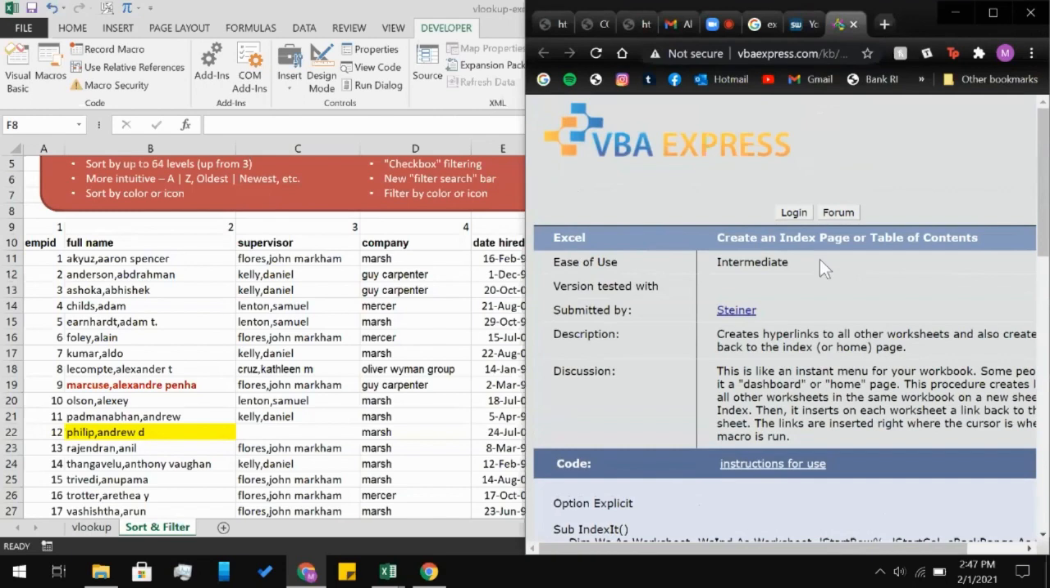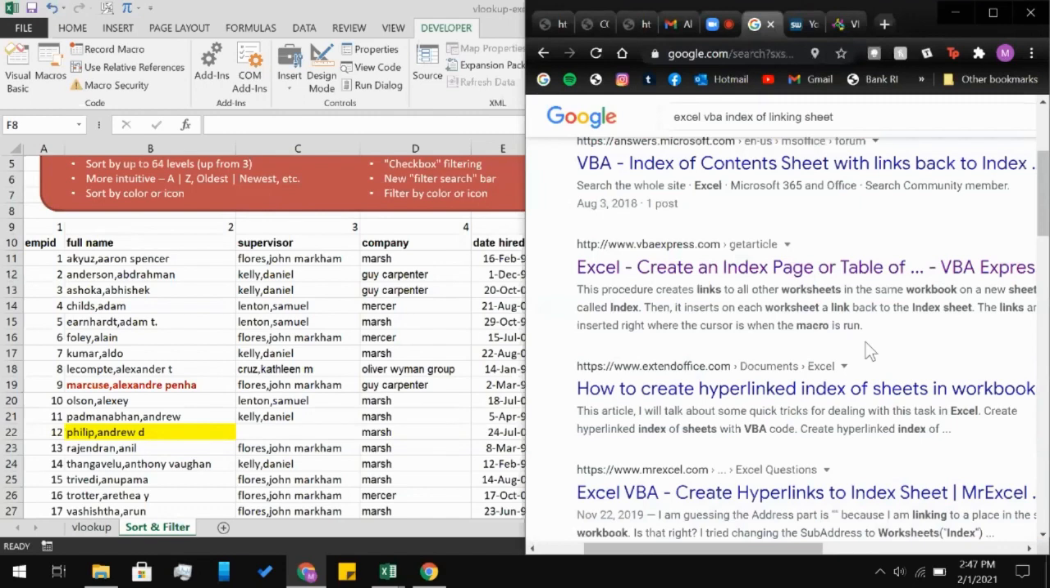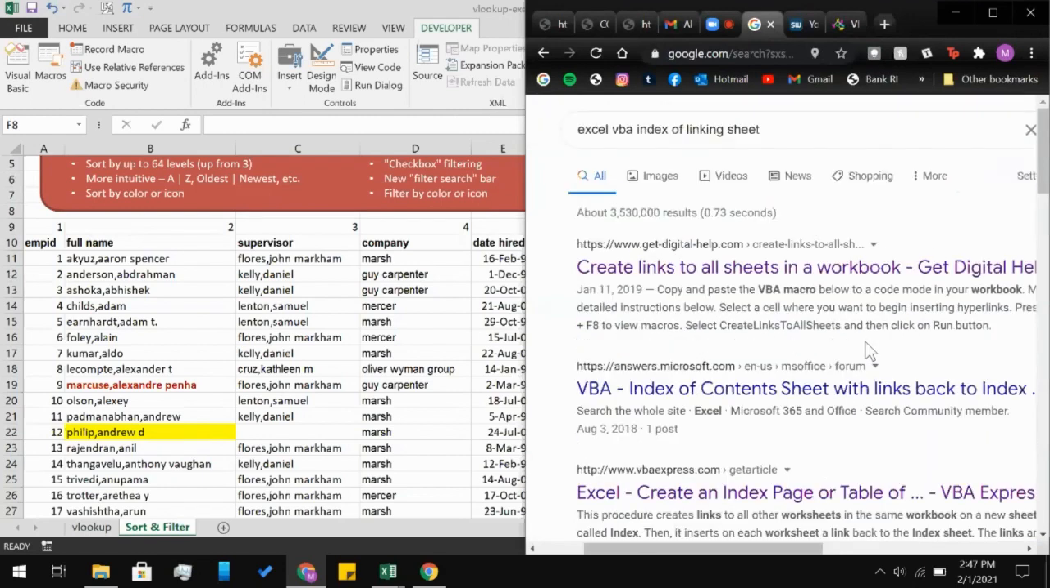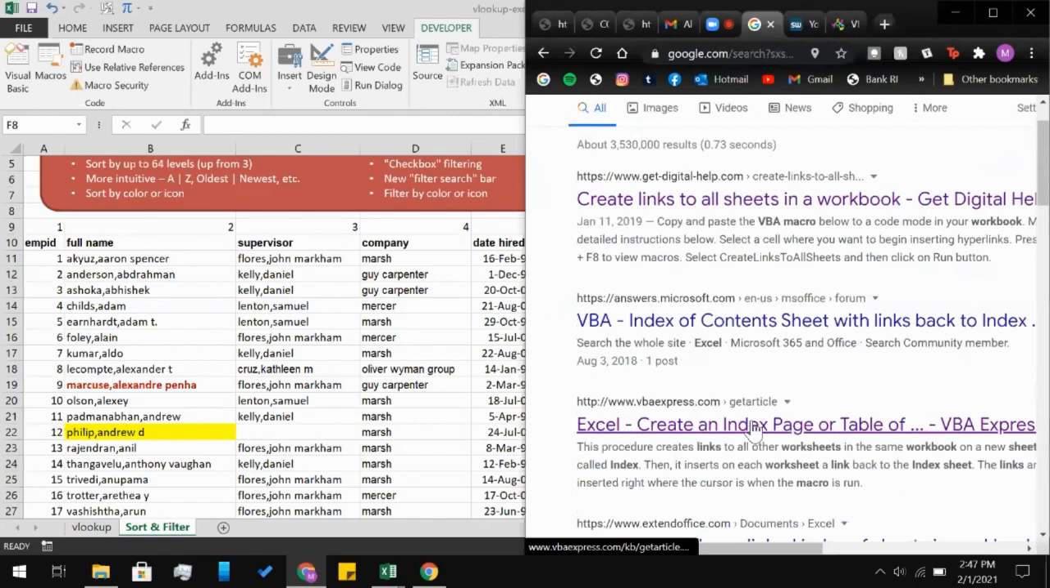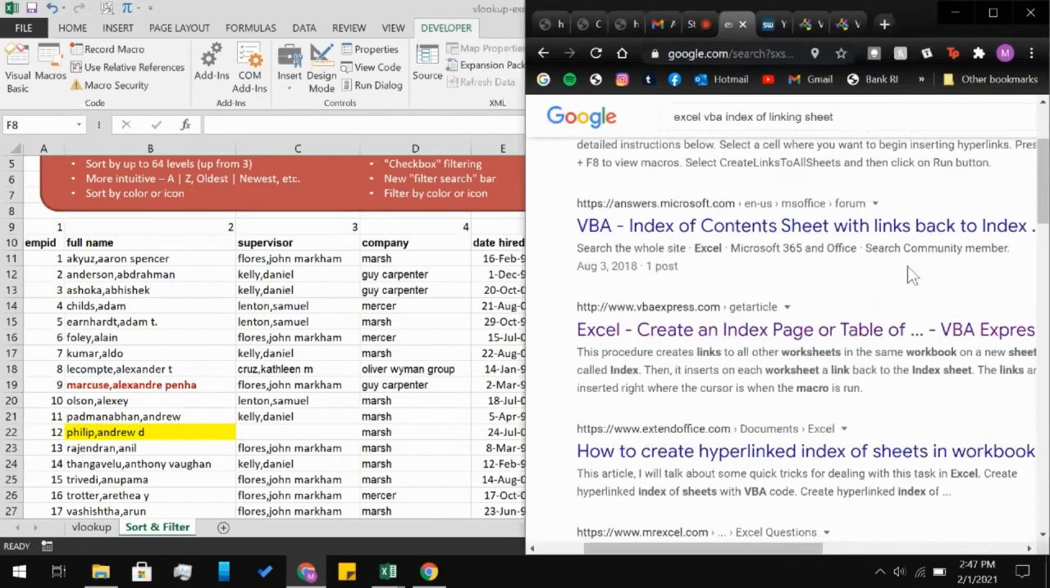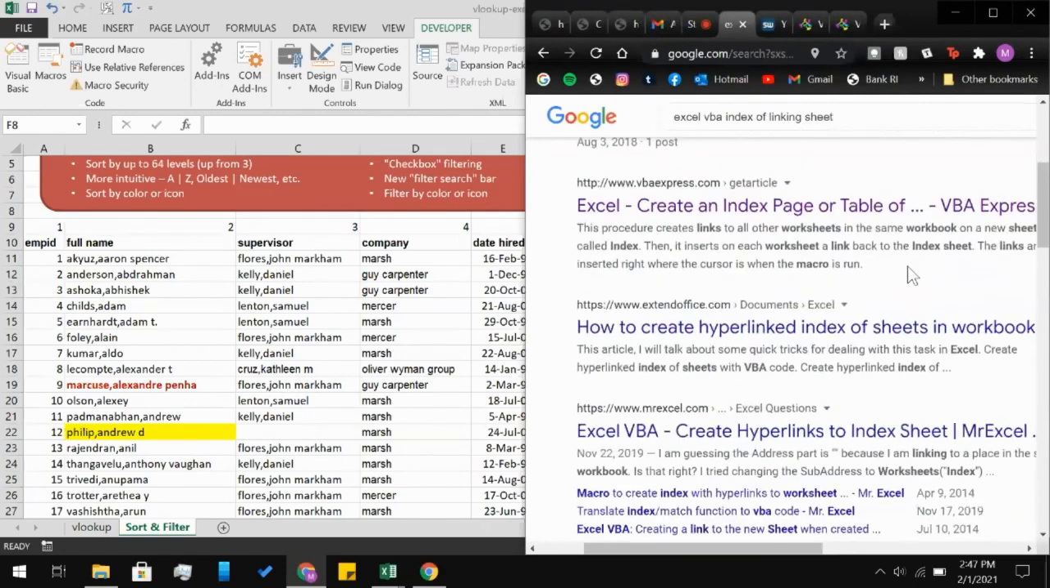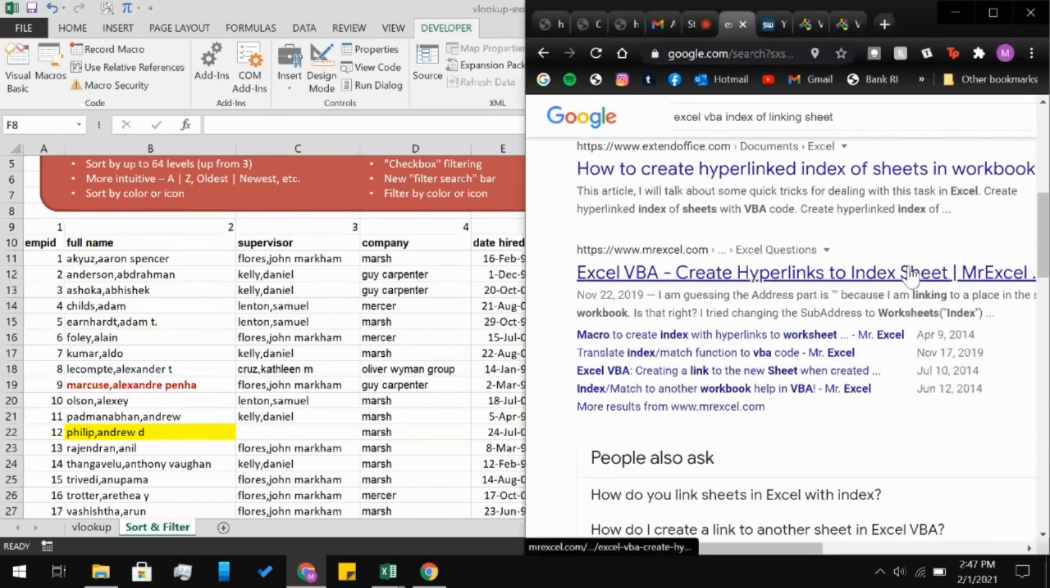Okay, so let's go to Google again. On Google, you have to write, I think you are on the right track: how to create a hyperlink index of sheets in a workbook. Can you see the Mr. Excel VBA, the third one? Not this one. It was coming below. Scroll below. Yeah, this one. The last one.